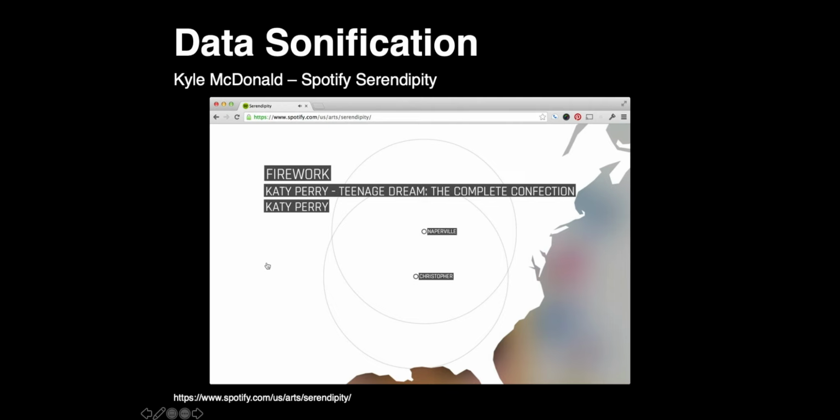So this is a really great piece by Kyle McDonald. Unfortunately, it's not live anymore. He was the artist in residence at Spotify a couple years ago, and he created this project called Spotify Serendipity. It's basically showing you in real time two people that hit play at the same time on the same song anywhere in the world, and then visualizing where those people are and what the song is on a map.